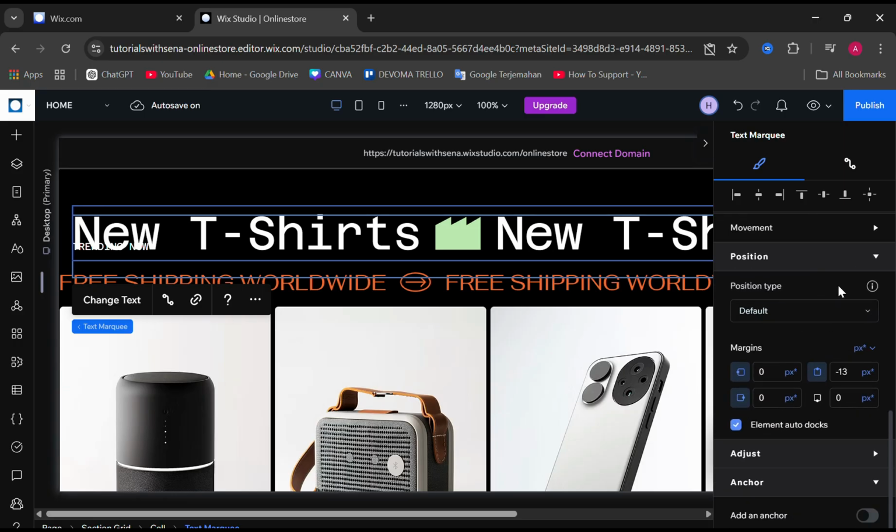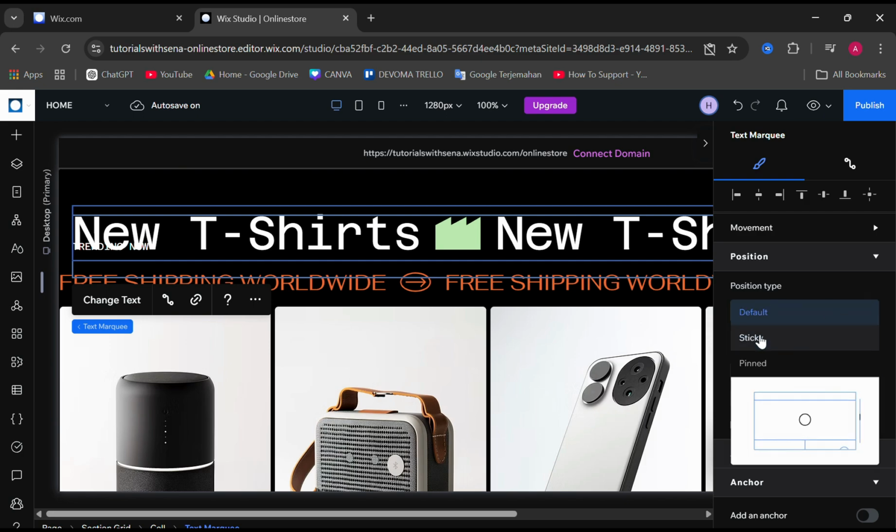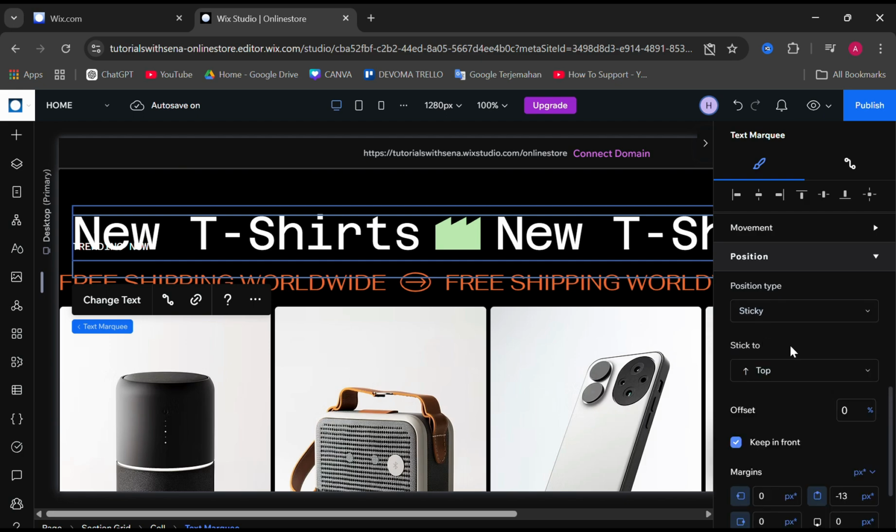So this is the position type. As you can see, this is default. You can click it and change it to sticky. And then you can also make it sticky to top or bottom or both. So we're gonna choose top for now.